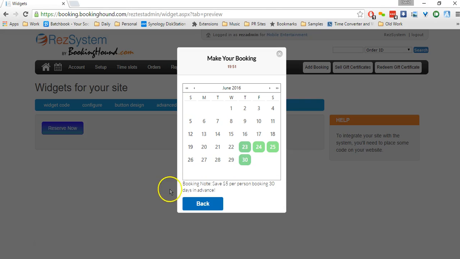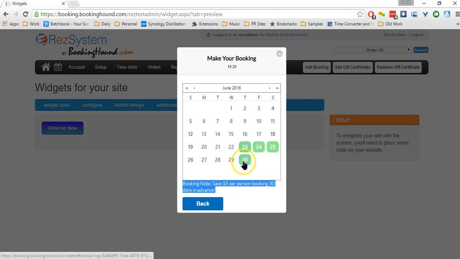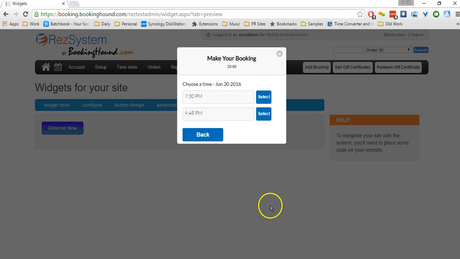You'll notice that I put a little booking note in here that says, you can save $5 per person booking 30 days in advance. One of the features of the system is you get to create business rules. If your business rule is that you provide a discount to a customer for an advance purchase, or if maybe the rates go up a little bit closer to it, you can do that with the system as well. But I'll just choose a date here next week.